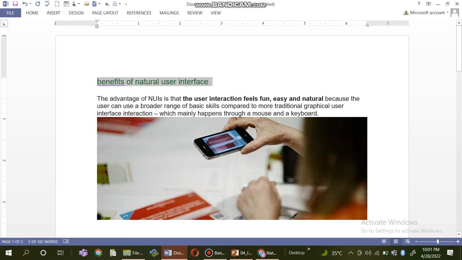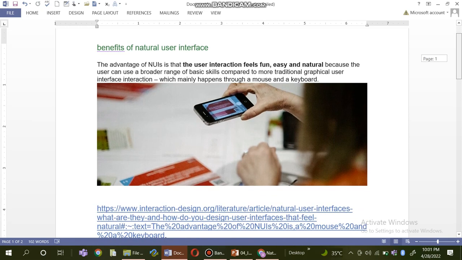Basically, the advantage of the natural user interface is that the user interaction feels fun, easy, and natural because the user can use a broader range of basic skills compared to more traditional graphical user interface interaction, which mainly happens through a mouse and the keyboard.